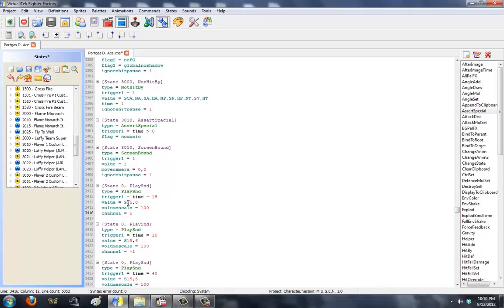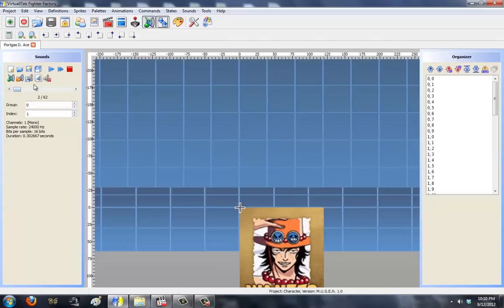So play sound is going to play sound 15, comma 0, volume scale. This is the volume code for Mugen 1.0. In WinMugen, it's just volume equals, but this is not. So we use volume scale 100. 100 is normal volume. 200, twice as loud. 300, three times as loud. 50, quiet. And it's going to activate on time equals 15 on channel 5 out of 12. And this is sound 5.